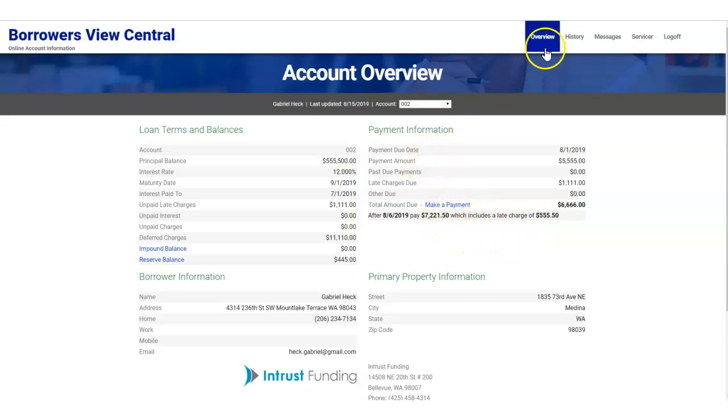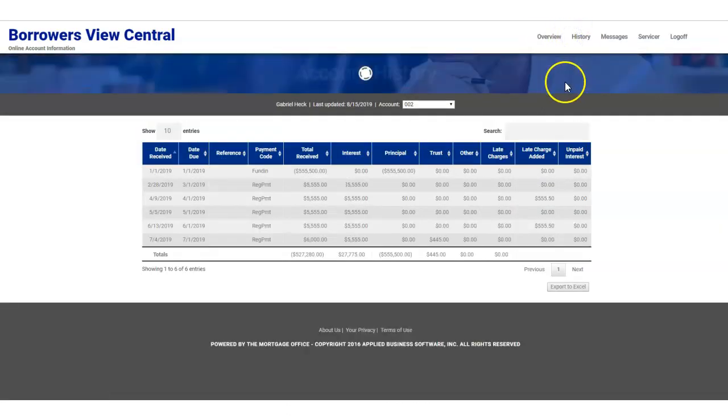So let's go here and look at history. Anytime you want to see your loan history, just click on that history button. It's going to show you the date that the loan funded, your first payment, second payment. As you can see, the second payment was received on 4/9, a little bit late. We got a late fee on that one.